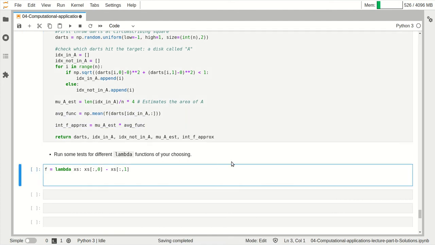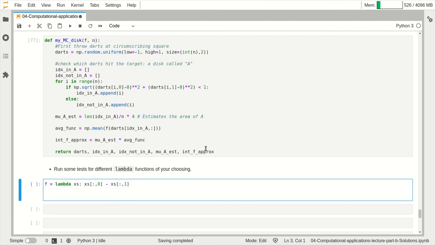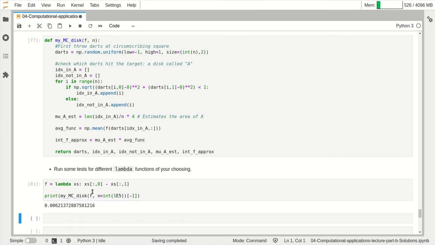So with that function, if I go ahead and compute, let's say I just print out my MC disk, and I do it with this function f, and let's say with n equals 1e to the 5, and let's say I return, then I just want the last output, which is the integral approximation. This should be near 0. Let's make sure. Hopefully I don't get an error. No error. Okay, 0.006. Okay, that's approximately 0.